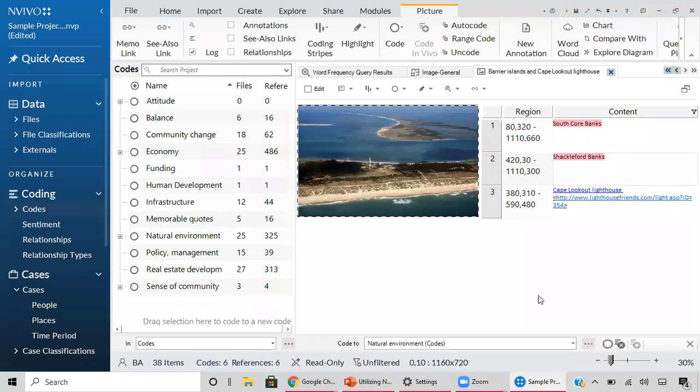And archives often have a lot of photo data, so this tool is very helpful for coding not only the whole image, but specific parts of the image into different codes and allowing you to integrate more text data with your photograph data. So that's how you would do photographs.